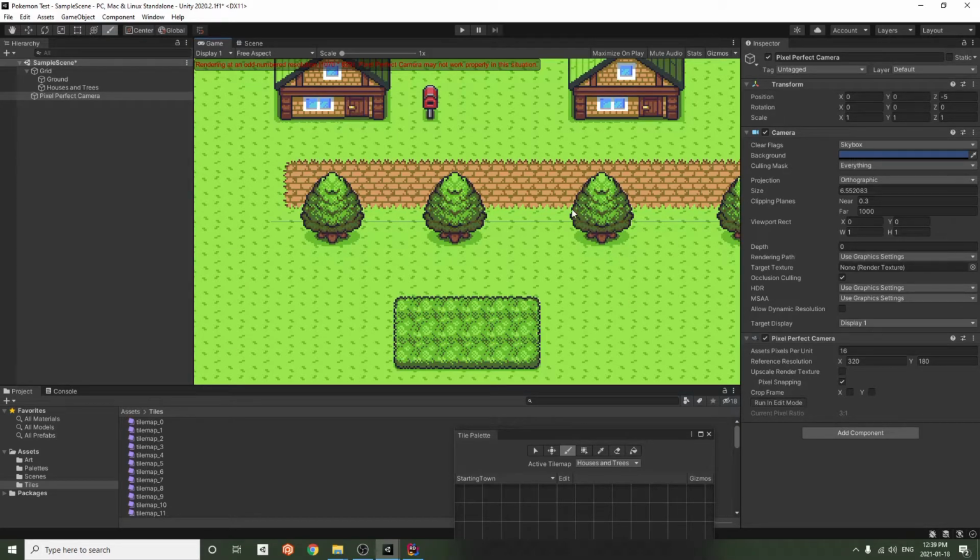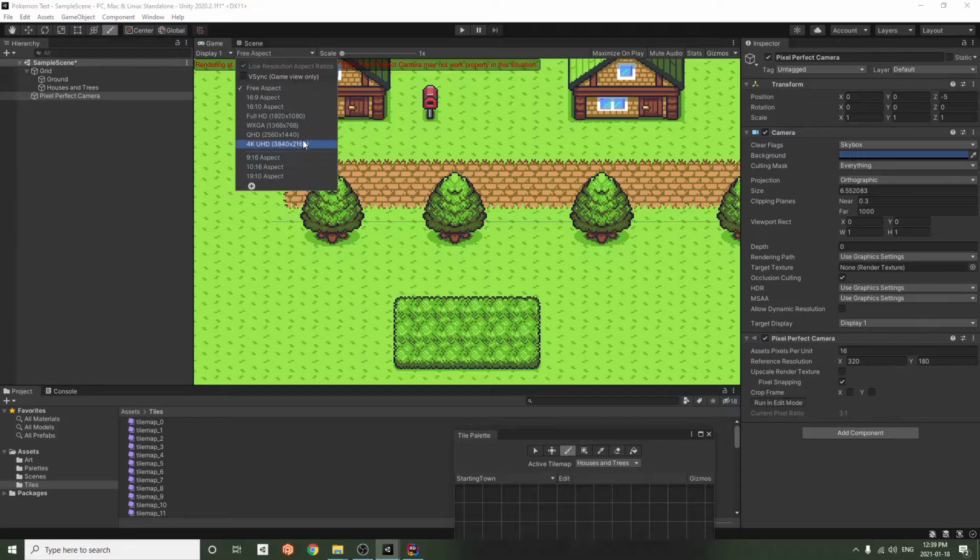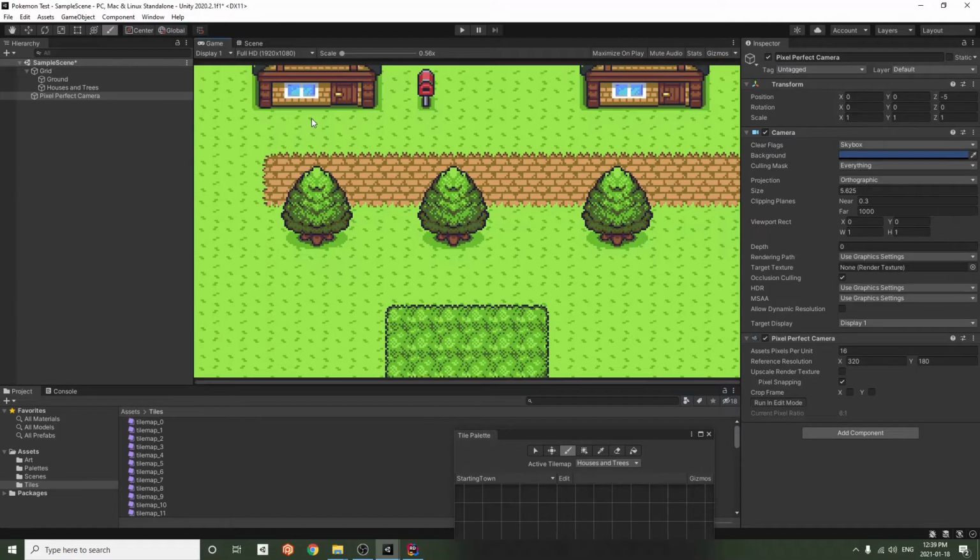If you've done everything up until now and it's still showing lines, it's probably just because it's on free aspect or you don't have it running in edit mode. So I just go good old full HD, 1080p is what you need. But you can set it to whatever as long as it's, I believe, even. But it'll complain if you have it wrong.